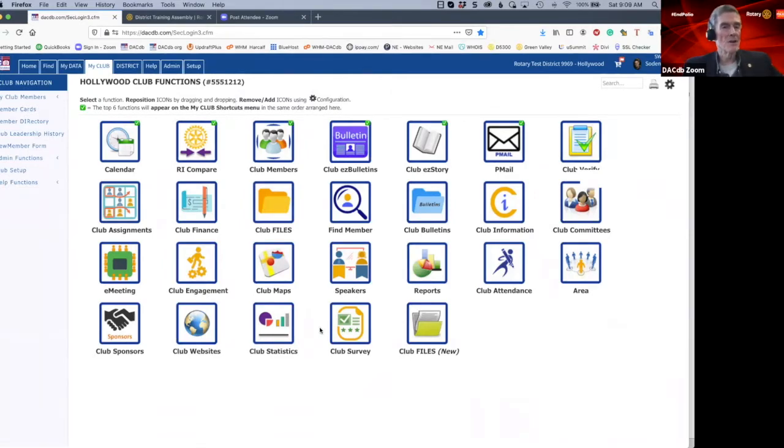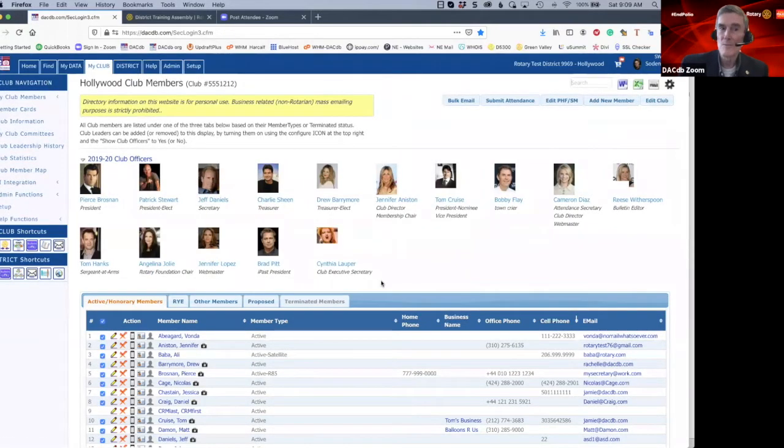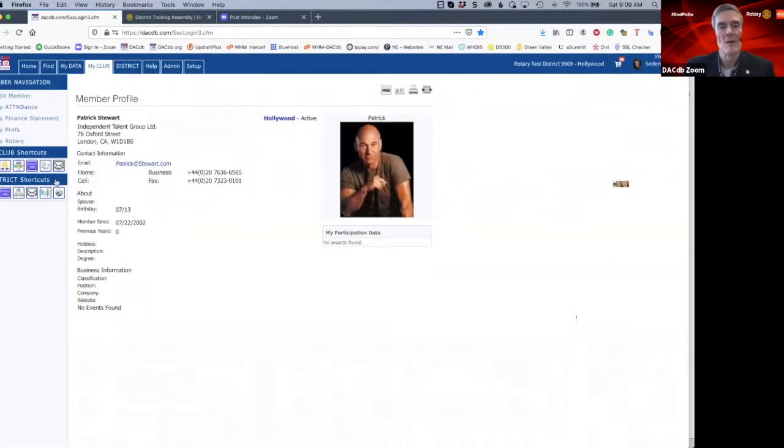The first one we're going to talk about is club members and what you can do within the club members. When I click on club members, I'm taken to a screen, and you can see we've got some very important people in the Hollywood Club. The initial shot is my officers. Whether it be a VP or a president-elect or secretary, all of them will appear here. If I click on this blue button, it's going to take me right to their profile. I'll click on Patrick Stewart here. It's going to give me all of their data, so if I need to know their phone number, things of that nature.